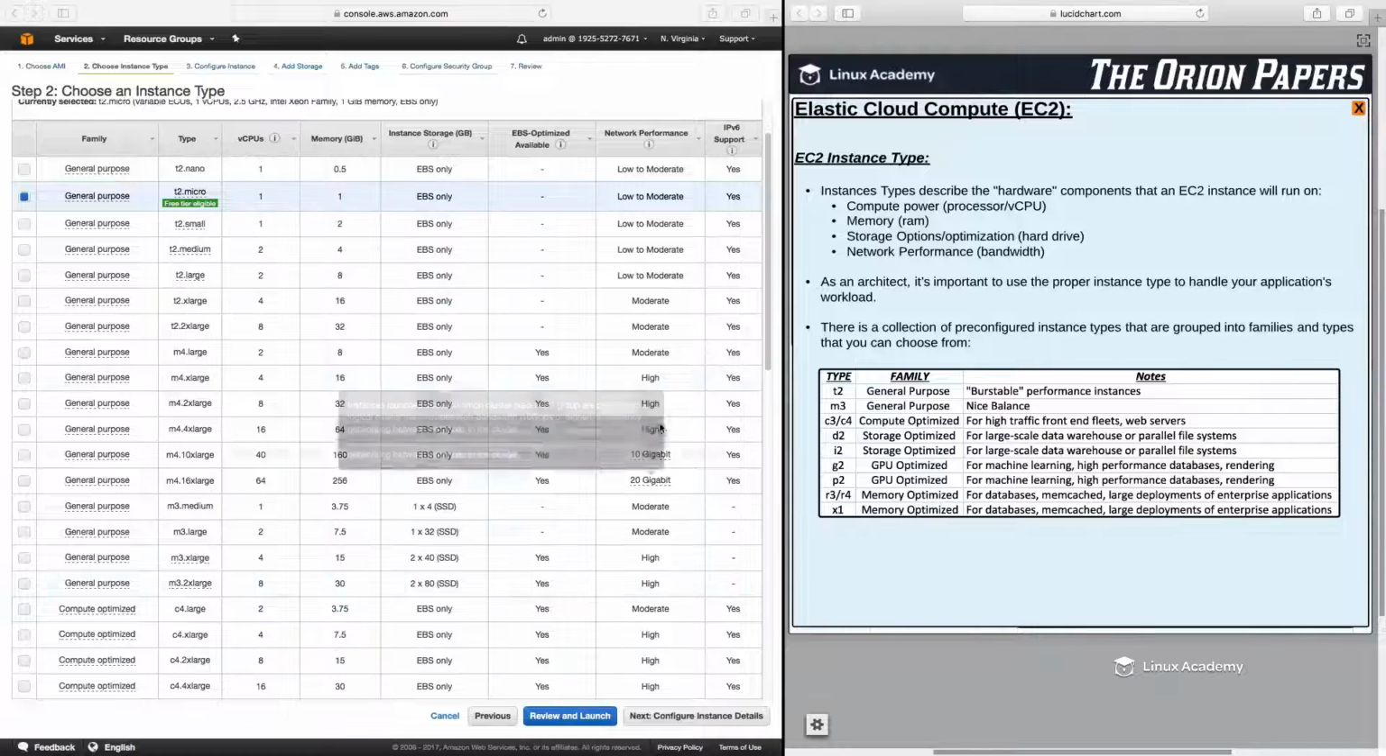So this is very important to understand, because as you're looking to choose the right type of instance for your application, you have to understand what the requirements of your application are. For instance, if you are doing something with machine learning or high performance databases or a lot of rendering, you're going to want a GPU optimized instance type. So you can choose a G2 or P2 type.